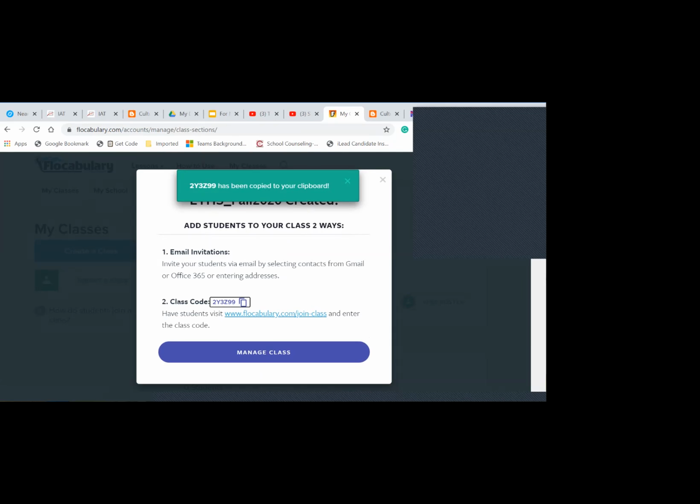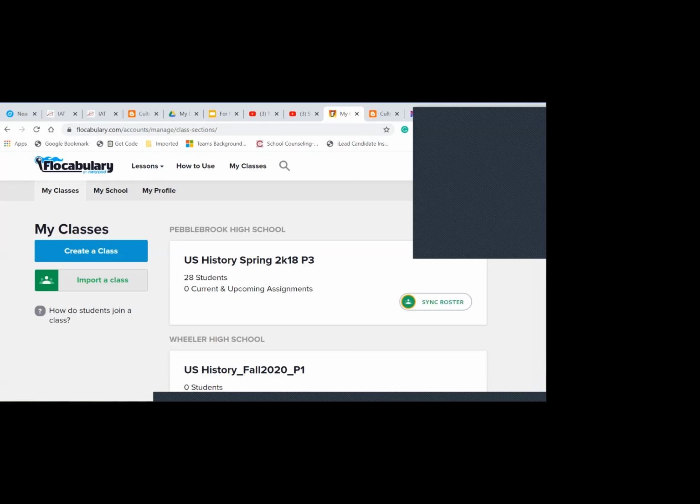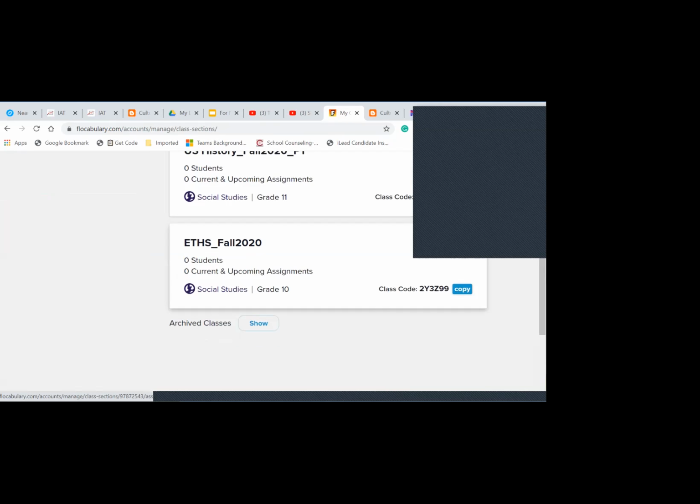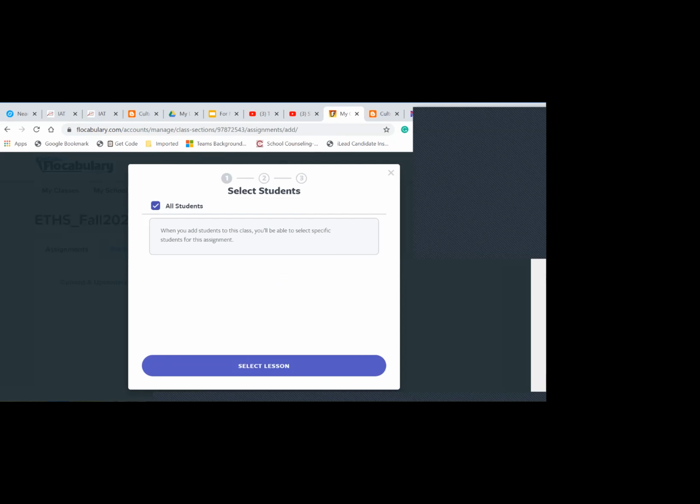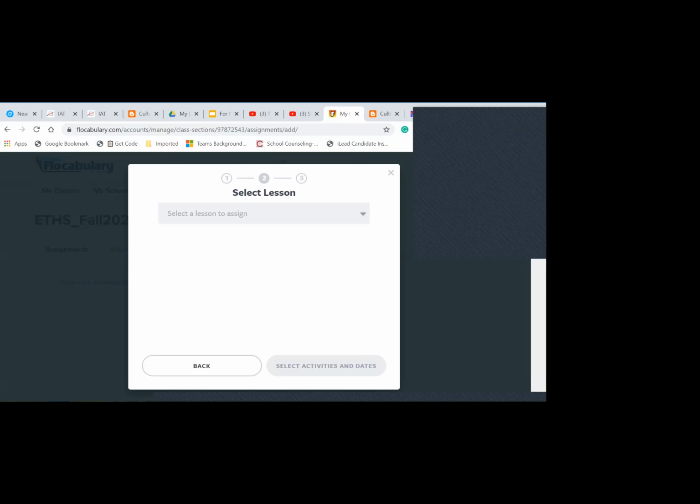That way they can join the class. Once they join the class, you can then assign work, okay? So I can create an assignment here. I want all my students to do it, or you can also differentiate. I'm gonna show you how to do that in a second.